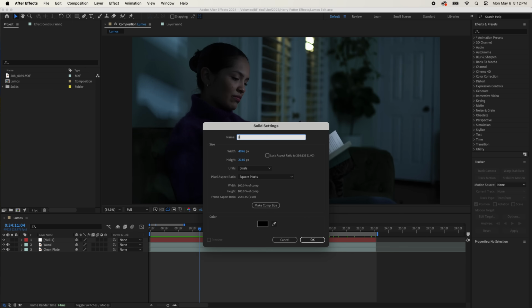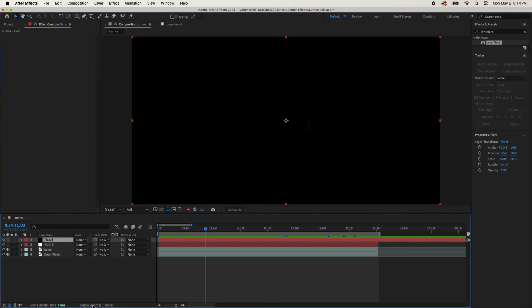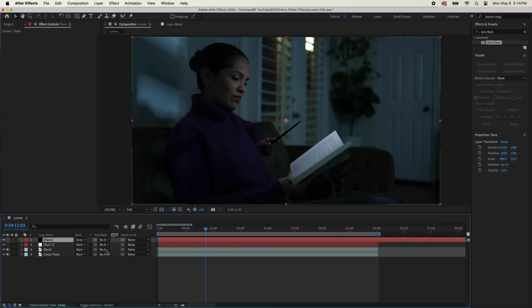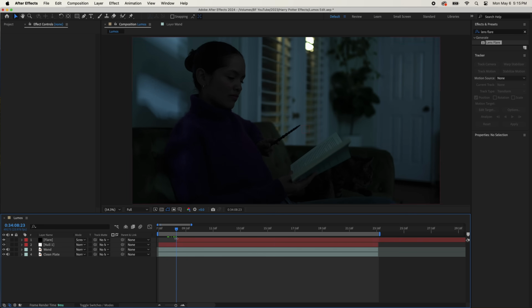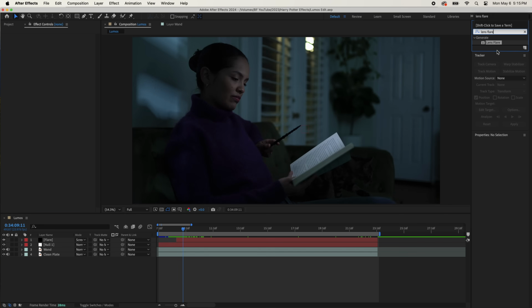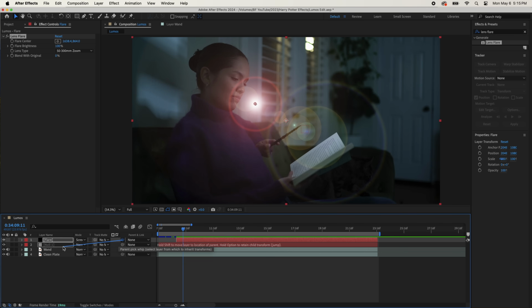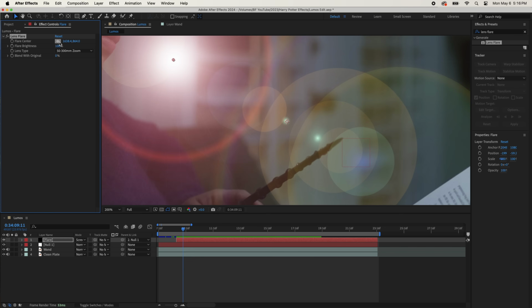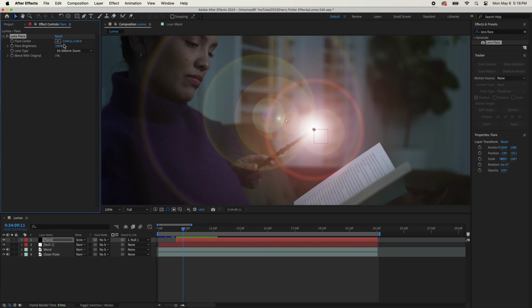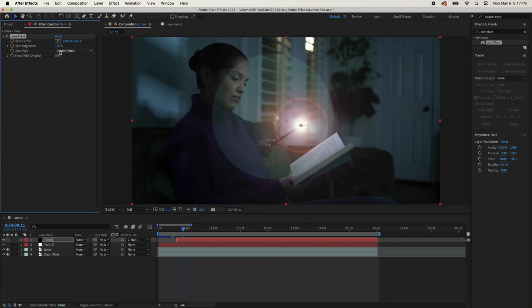Next, I created a new black solid, called this flare, changed the blend mode to screen, and trimmed it so that it started right before the light bulb turns on. Then I added the lens flare effect to the solid and parented it to the null object. Inside of the lens flare effect, I brought the flare center to the tip of the wand, left the flare brightness at 100%, changed the lens type to 35mm prime, and increased the blend with original to 10%.